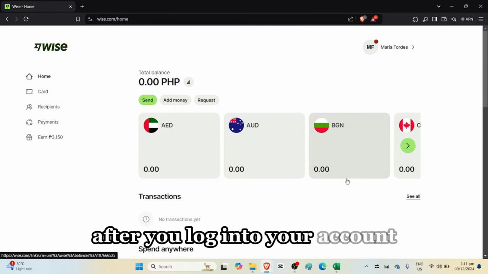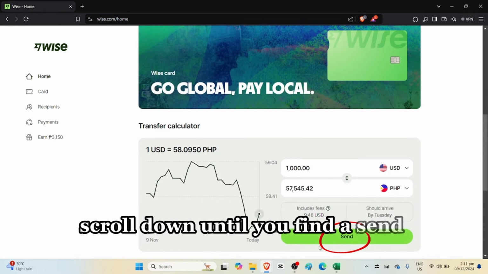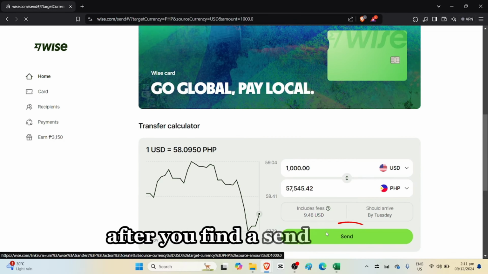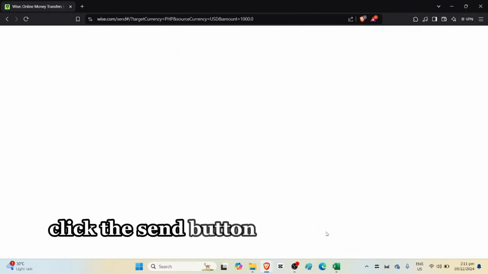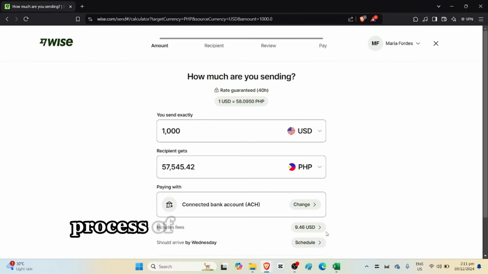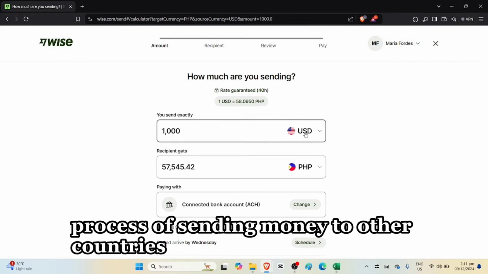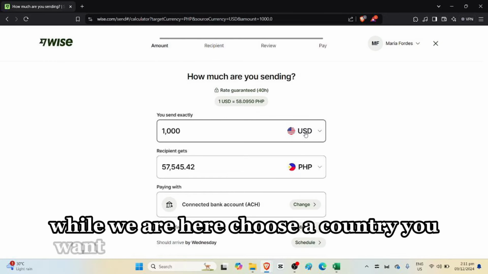After you log into your account, scroll down until you find a send button. After you find a send button, click the send button. Now, this is where you can start a process of sending money to other countries. While we are here, choose the country you want to send.